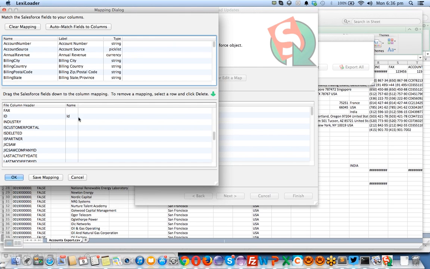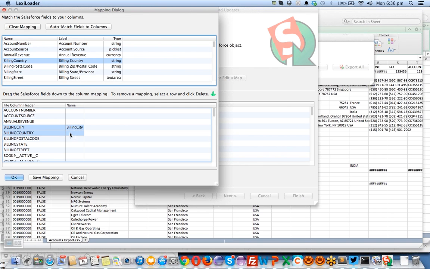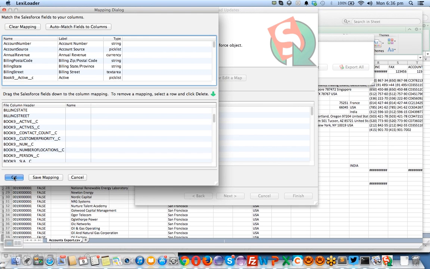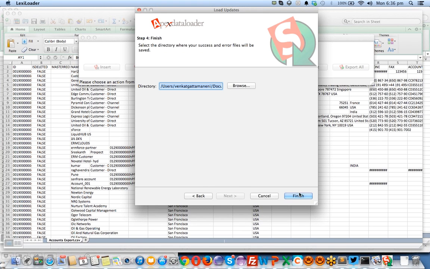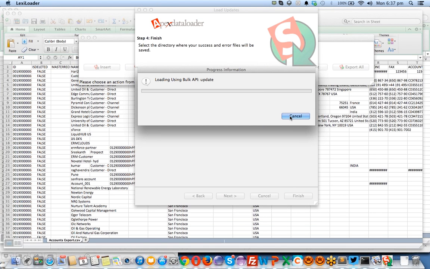Otherwise, it won't update. And now I want to map the billing city also from here. I'm pulling the billing city and mapping it here, and billing country also. Okay, now these three fields I'm mapping. I'm not mapping the other fields. Click on OK and click on next. In my Excel sheet, I have every piece of information, but I'm trying to modify only two fields by mapping with the ID field. Okay, the ID field is required to map. You can't update without ID fields. Click on finish. Yes. Click on next.